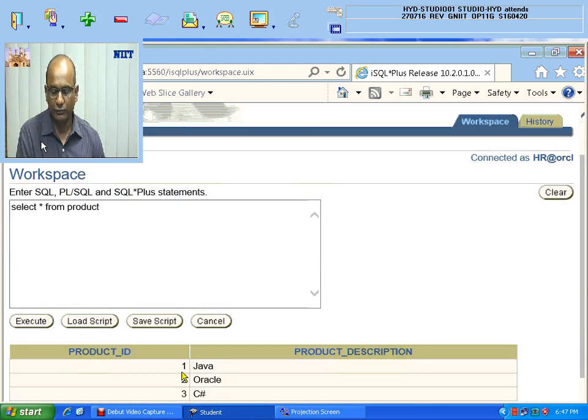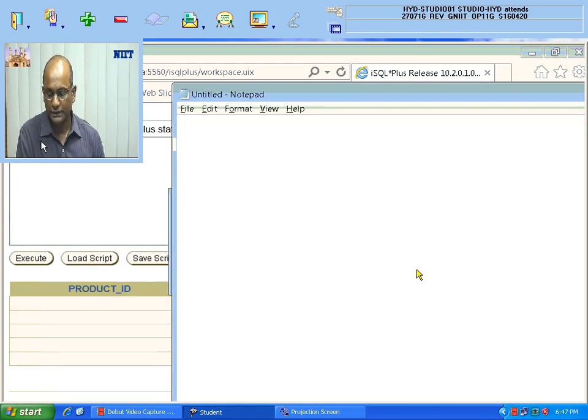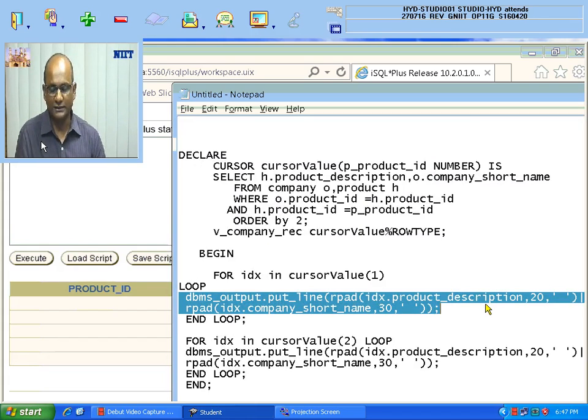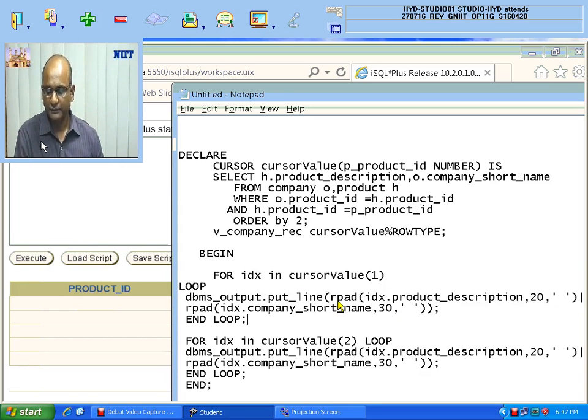So product ID 1, 2, 3, 4, 5. It is taking one particular product ID, then starting a loop. In the loop, it is reading that particular data, nothing more in this. DBMS_OUTPUT.PUT_LINE: so we are reading the data of the product ID.